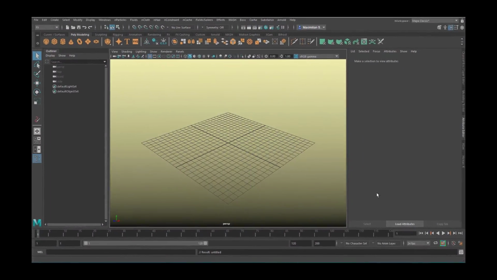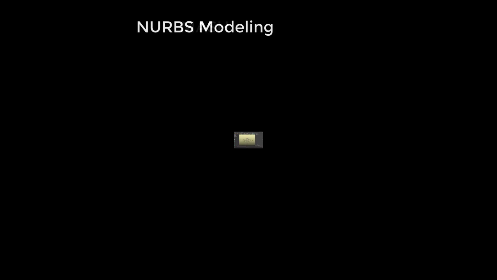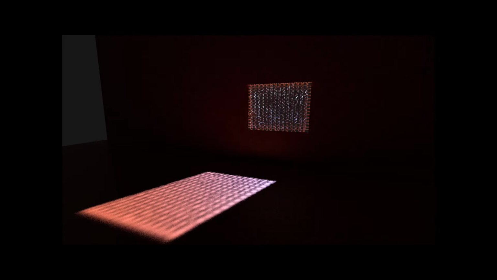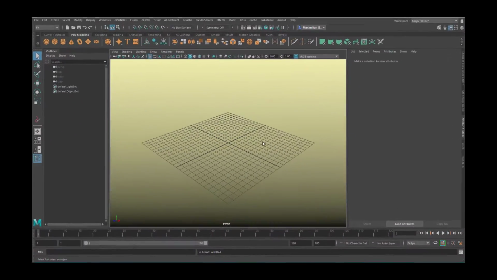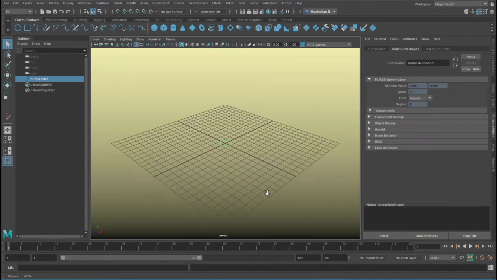Hi everybody, I hope you're fine. This tutorial covers a little bit about NURBS modeling, a little bit of mesh distribution, and some rendering. So it's a combination of different things, and I basically wanted to create a sort of window which is quite complex and which lets the light shine onto a surface. So let's get started with, well, a circle, for example.